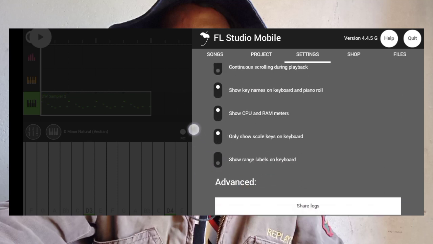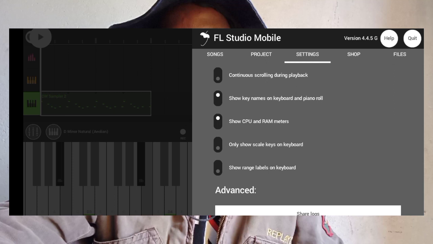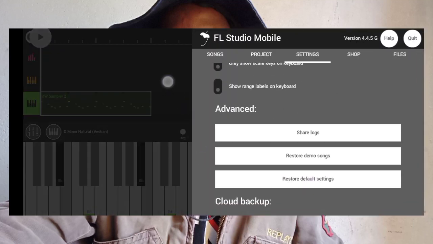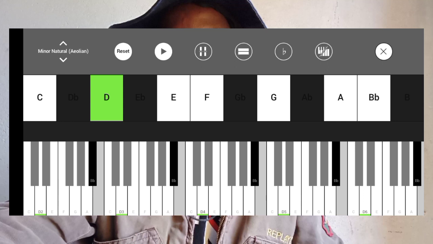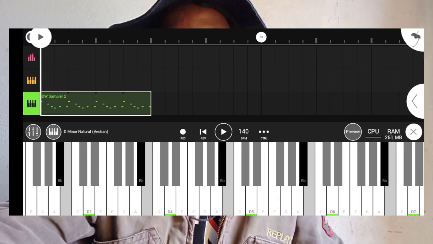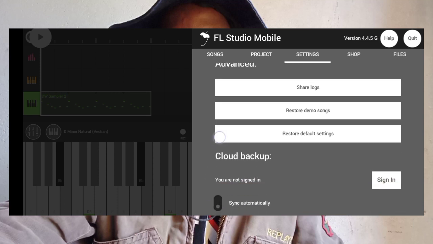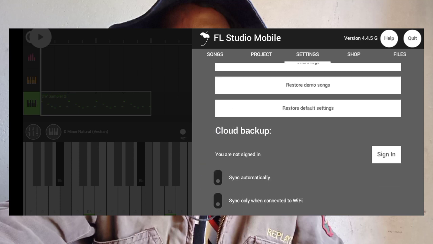Last but not least, we're about to finish the settings. Let me keep on showing you: only show scales keys on a keyboard. Scales keys. Show range labels on a keyboard. These are not that important, but important if you love a keyboard too much in a type of way. So another thing, we have share logs, restore demo songs, restore default settings.